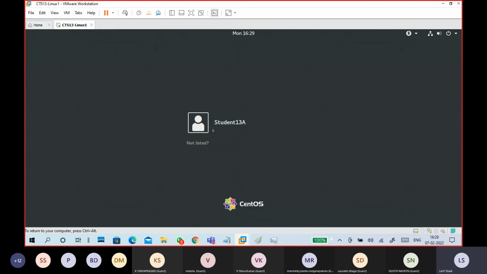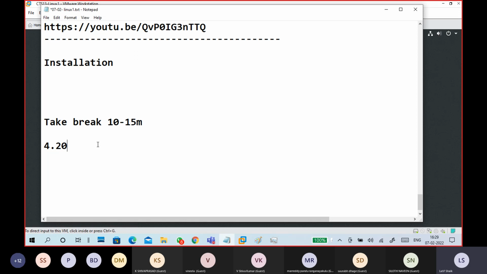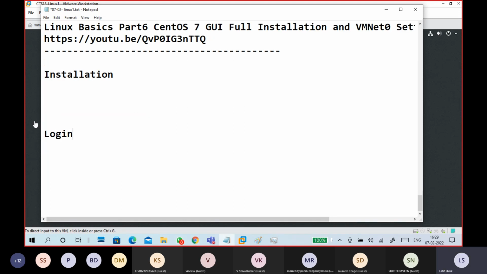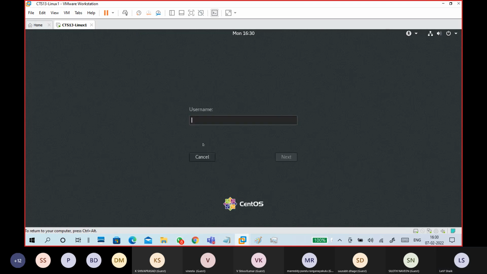Finally, you got a login screen. See, the student username is not listed. Guys, always for the first time, login with root only. Login with the root user. Username is root, not listed. First type root. Next is the password. My password is admin@123. That's it. Enter. Screen will open.